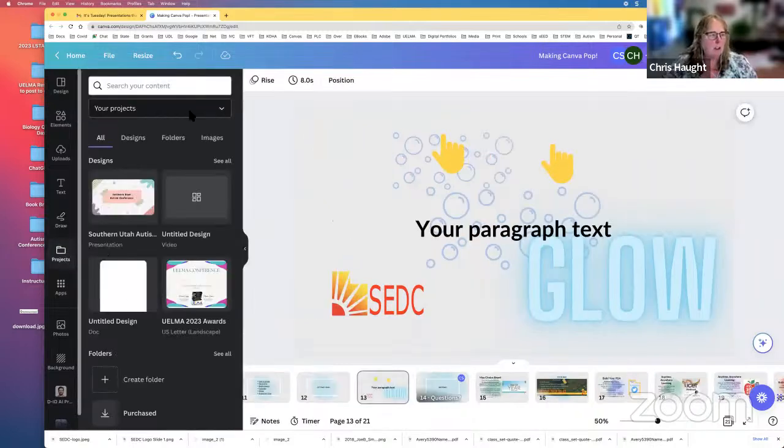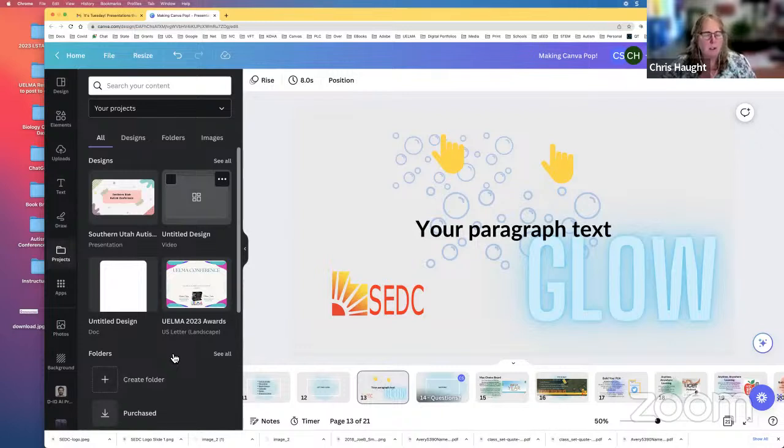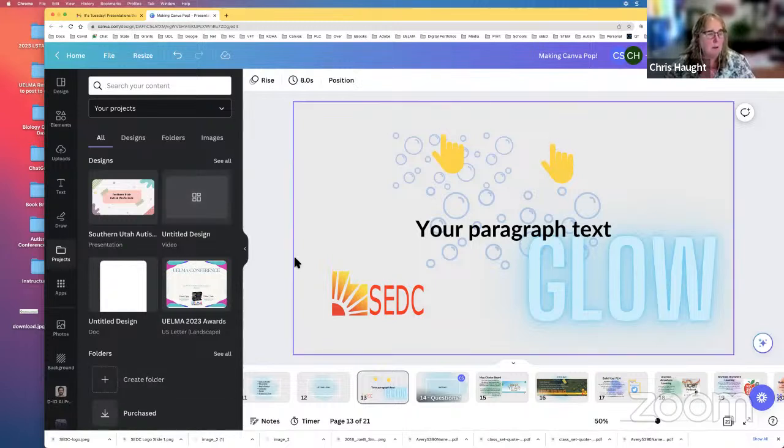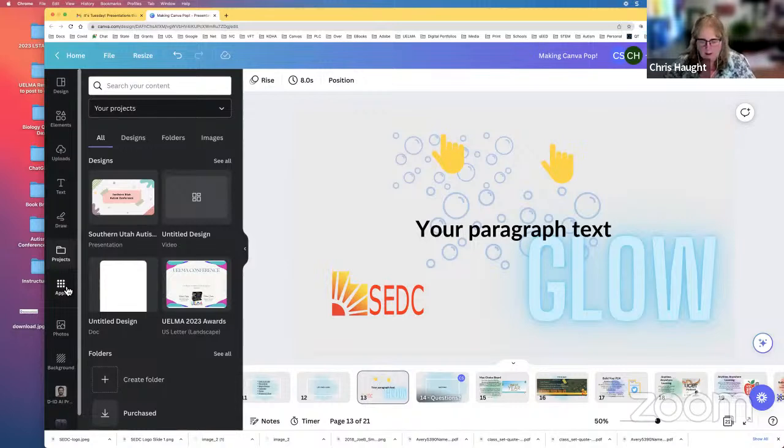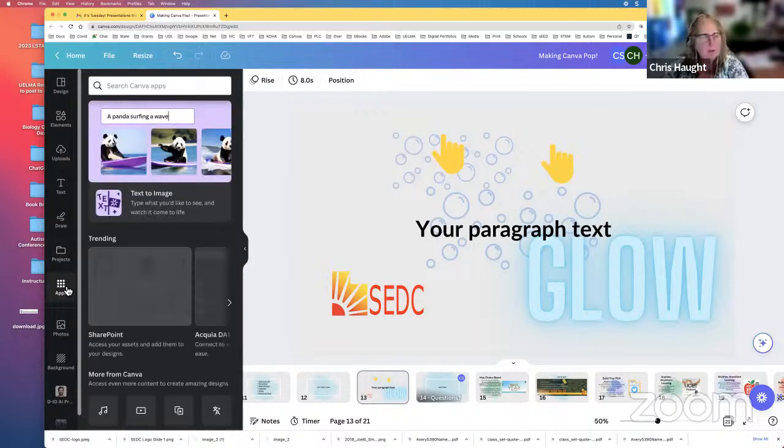And then projects is all the things that I've been working on. So you can put things in folders and I'll show you where they kind of live. But say I wanted to have this one, I could create a folder and I could put it in the folder. Okay, and then apps.